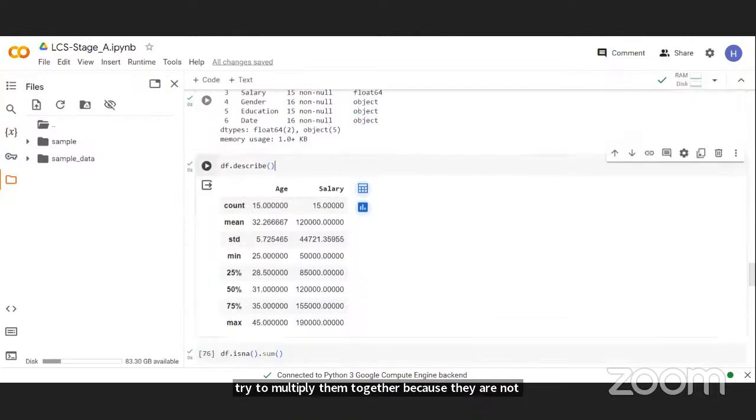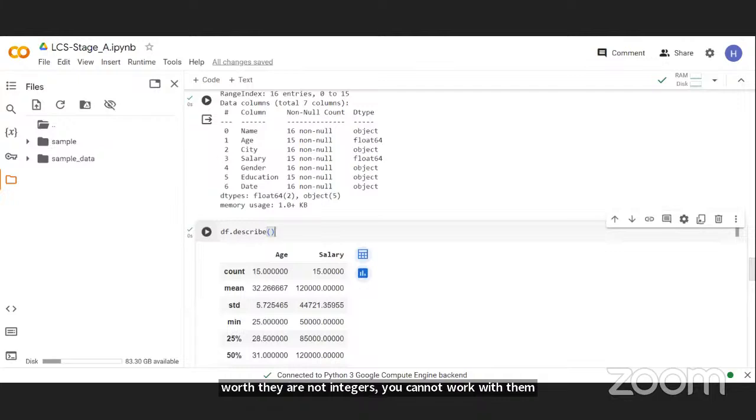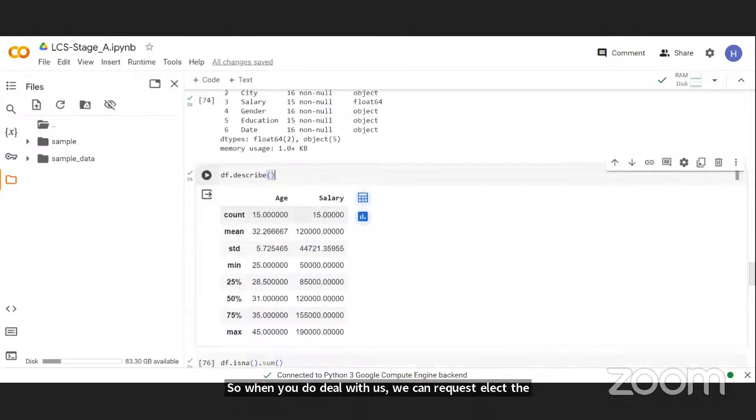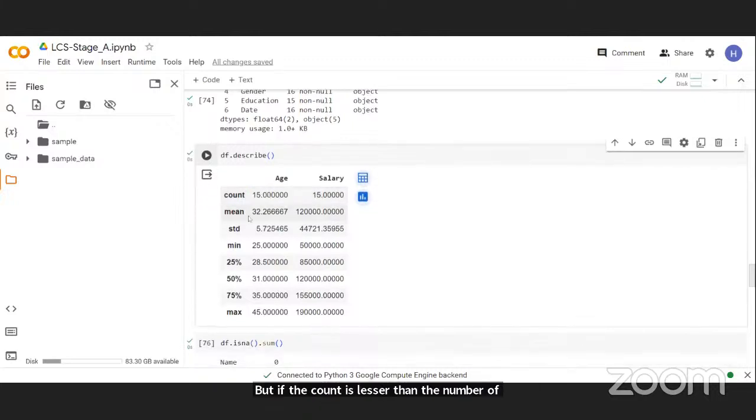So when you do df.describe, it first selects the columns that are numeric, and here we have just two, age and salary. And then it provides the first thing, that's the count. That means the number of observations you have. So if the count is the same as the number of rows, that means there's no null value. But if the count is lesser than the number of rows, it means that there are null values in the data frame. Then you also have the what?